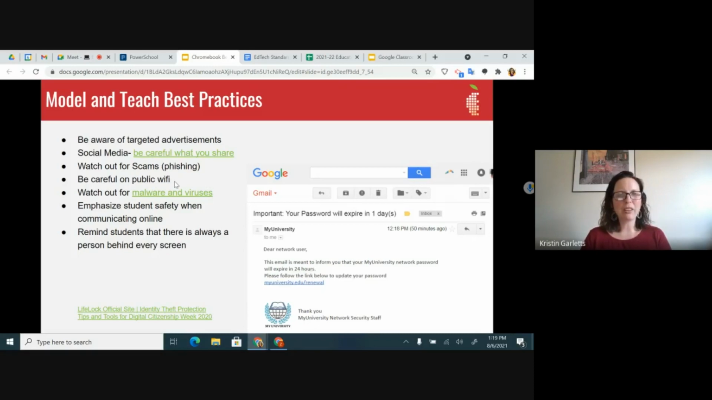Watch out for malware and viruses. Less of an issue for Chromebooks, but still, this is one of the reasons why we lock down which websites they can visit, so that they're not going to those nasty websites that are going to give their computers a virus.